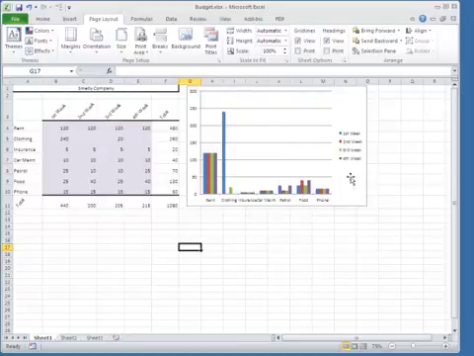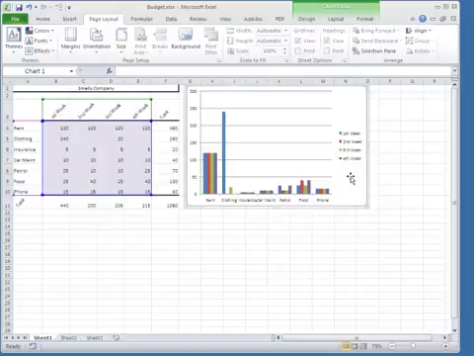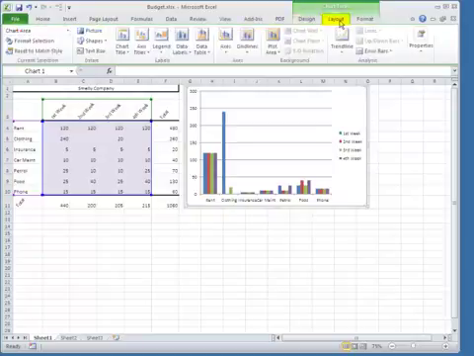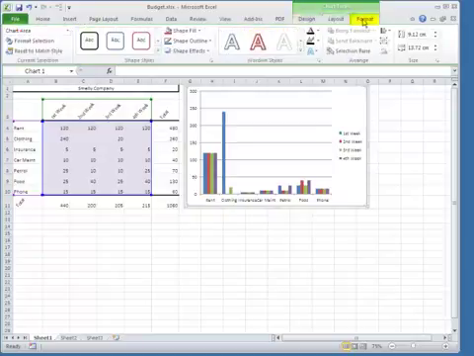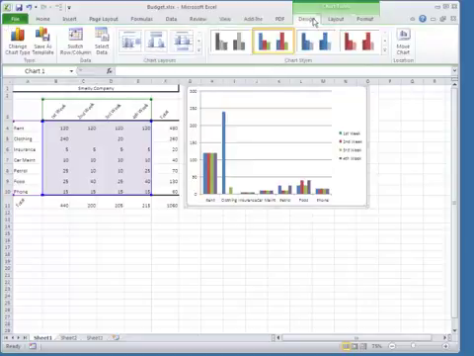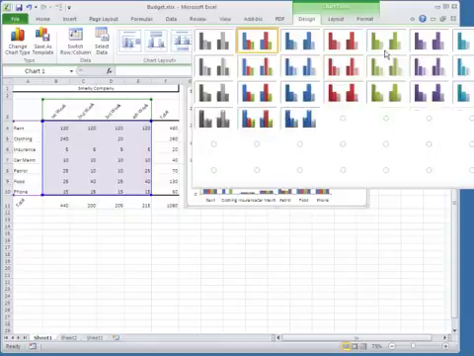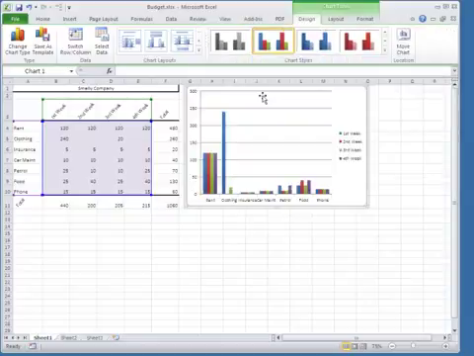The other thing to watch here is notice when I click inside my chart, Excel brings up 3 new tabs: the Design tab, the Layout tab, and the Format tab. Now each of these allow you to have a great time inside of here. The Design tab, for example, allows you to change the look that you've got to this particular chart. So I can pick on this and change it down to maybe this sort of style.